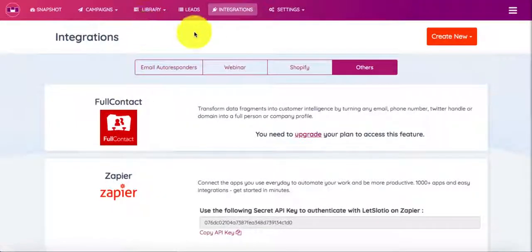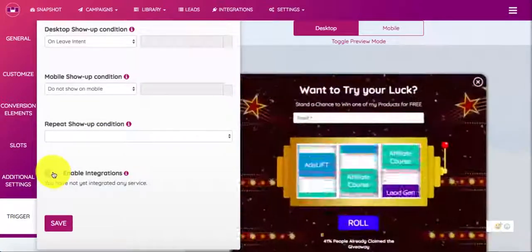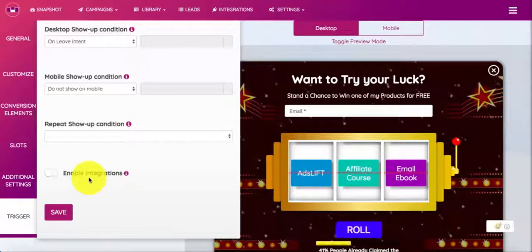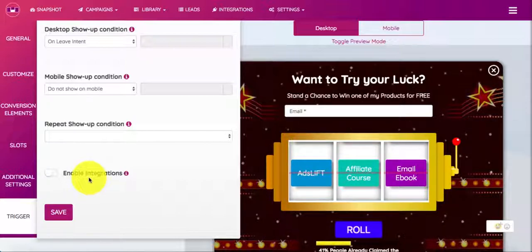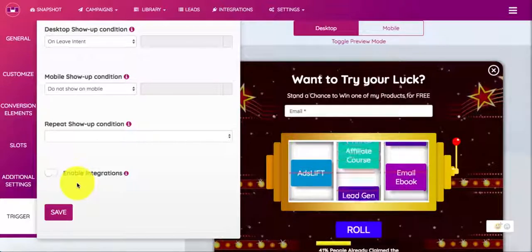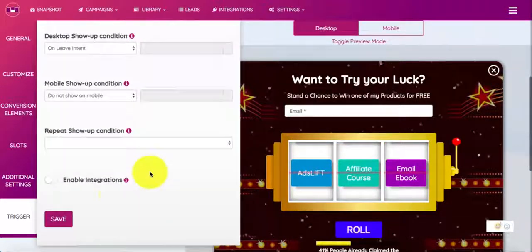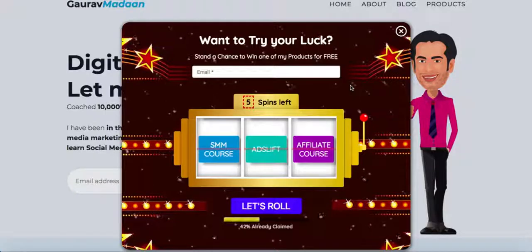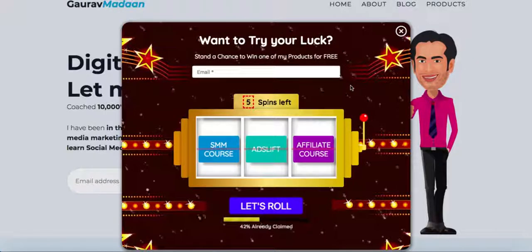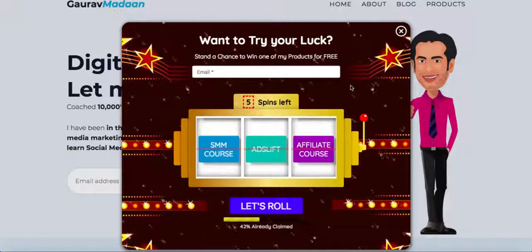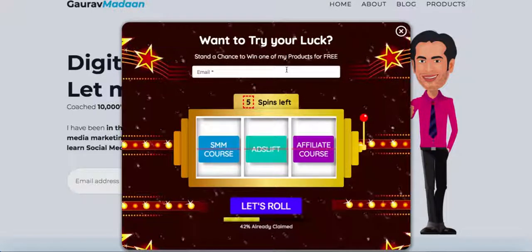Next, you could enable the integrations, and all the integrations you have set up would come in, and you could pass the data from your LetSlotio campaigns to your autoresponders or webinar platforms or wherever you deem it necessary. Once you've done that, our campaign is ready to be showcased, and you could just say save. Once you've saved your campaigns, your LetSlotio campaigns would be ready to be deployed on your website and act as lead generation machines, giving you the highest conversion rate you have ever imagined.